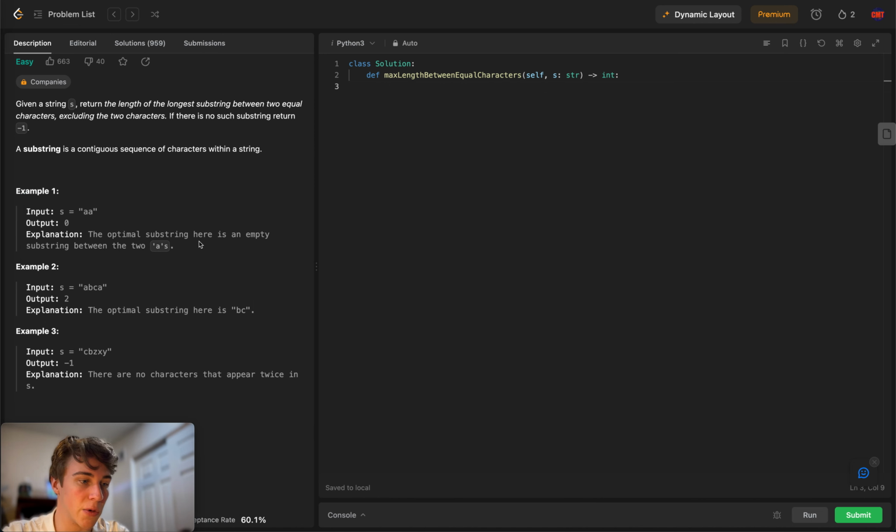The longest contiguous substring between A and A is 0. Between A, B, C, A is 2, being the B and the C. For the last example, Z, X, Y, the answer is -1, because there are no similar characters. There are no characters that are the same.